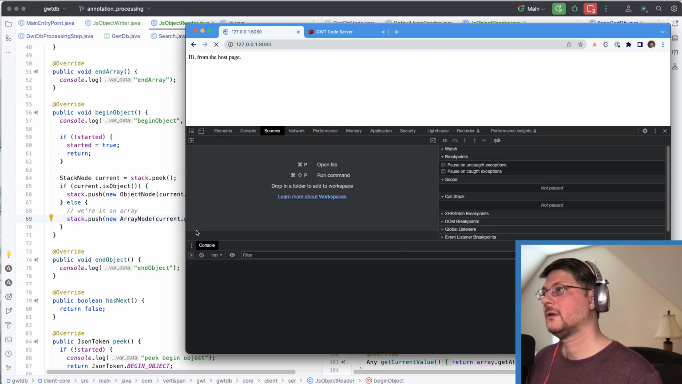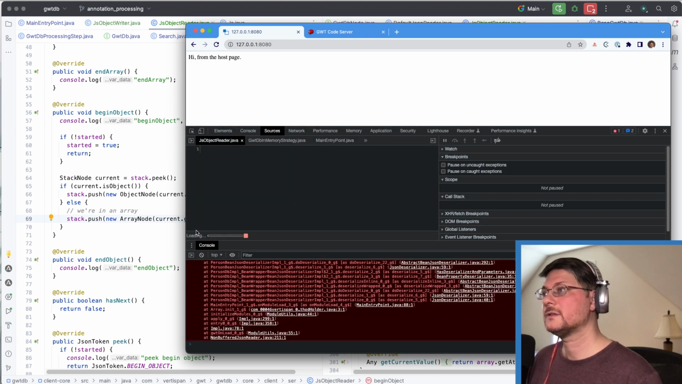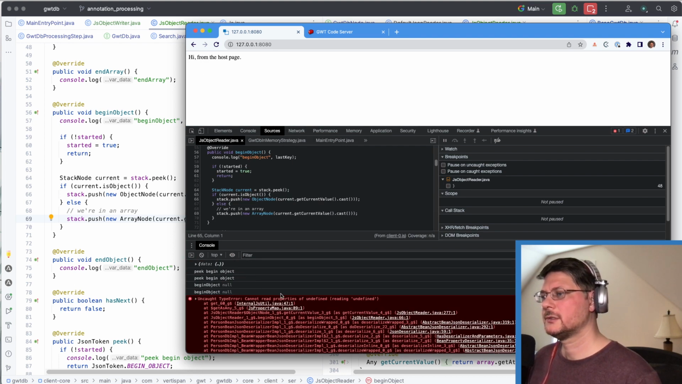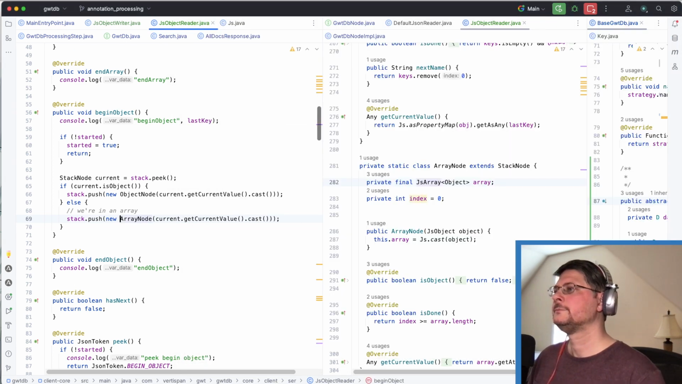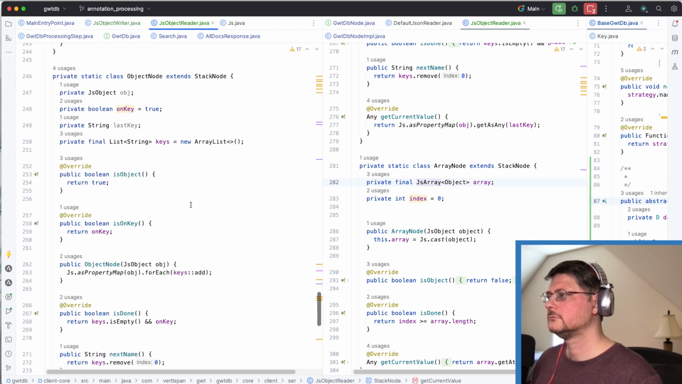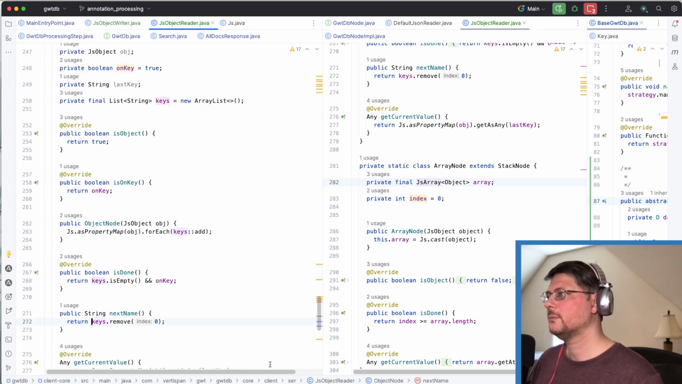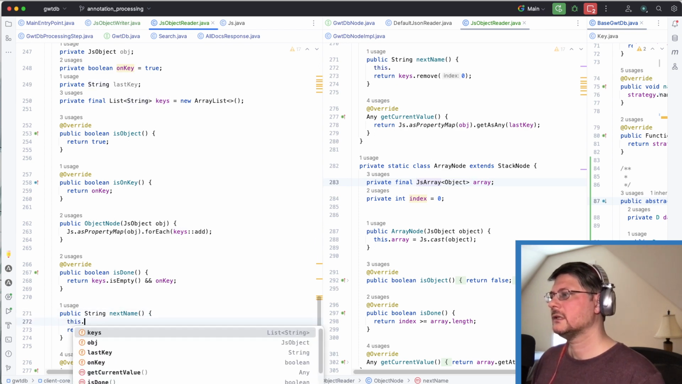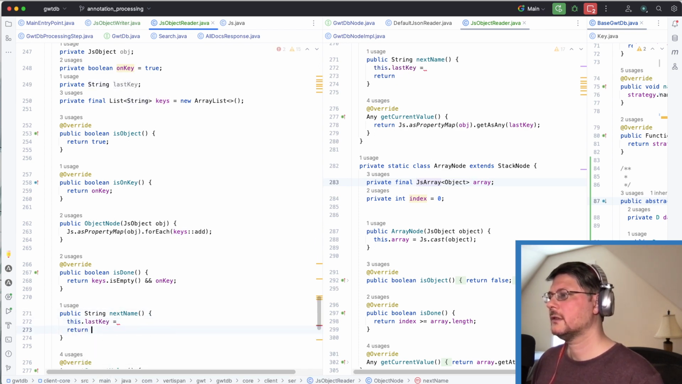I don't know. I think I've lost sight of the forest for the trees. Cannot read property undefined. Yeah. I don't think I'm actually setting the current key ever. Nope. this.lastKey is equal to that. Return lastKey.